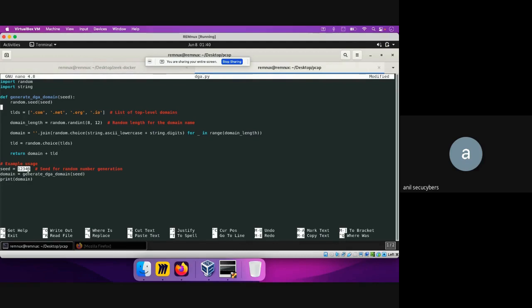Let's say the seed value is 1, 2, 3, 4, 5. And I'm calling this function with the seed value. Guys, don't worry, all the code that I'm showcasing to you, I will share via a paste link. So I'm calling this function with a seed value.